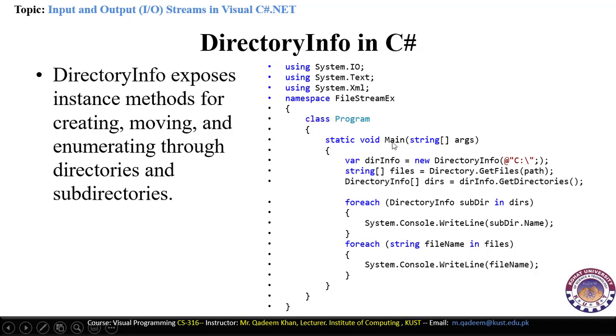Here is the static void Main function, which is the C# main function, which means that program execution starts from here. We have var directoryInfo. It is a var data type of DirectoryInfo, new DirectoryInfo in the C directory. We want to read all the information of the directory. Here, string[] files = directory.GetFiles(path). All the information will be read from the C directory and stored in the files array of the string data type.